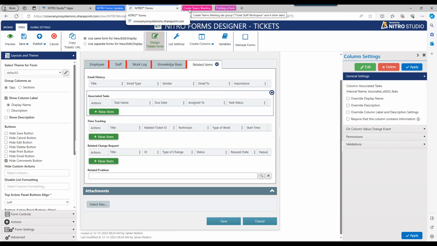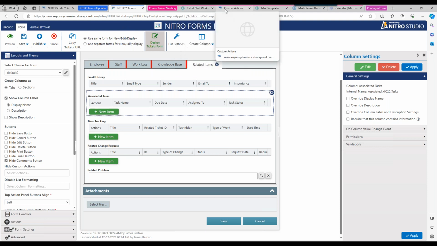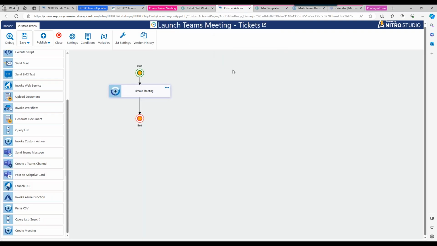But now I'm going to move on over to the creating of the Teams meeting, which I think is going to be something a lot of people will get use out of in our product. So we've created this new action called create meeting. So you'll see it down here.